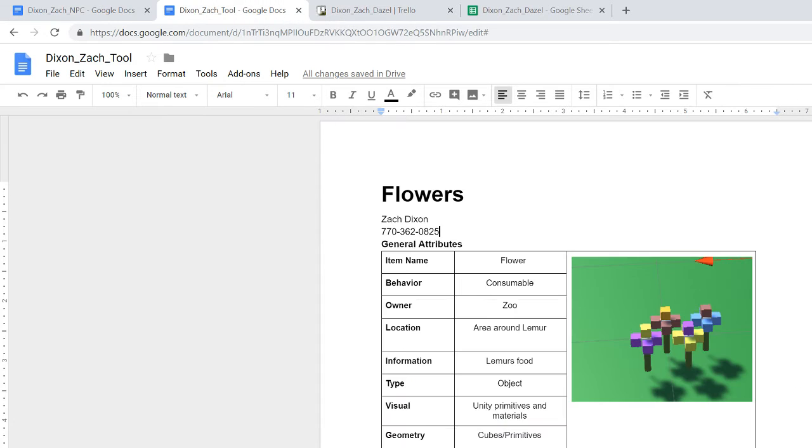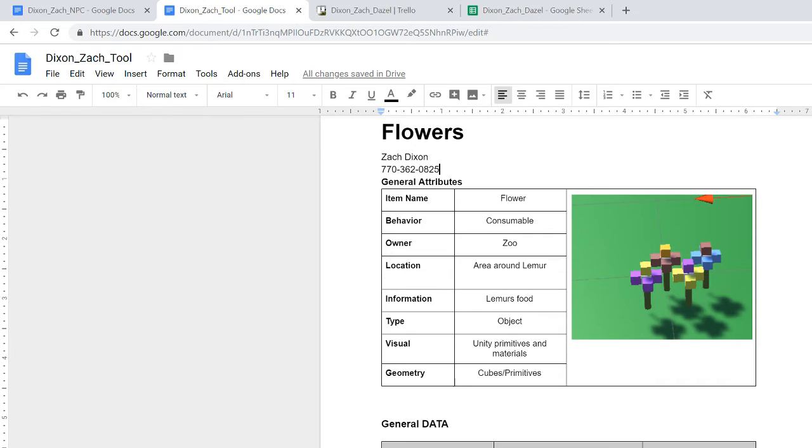A tool. Flowers. Consumable around a lemur. Lemurs eat flowers and fruit and other kind of stuff. I just picked a flower. Made it with cubes and primitives and materials. Speed, none. Range, none. I'll just put it at 5 health points, I guess.